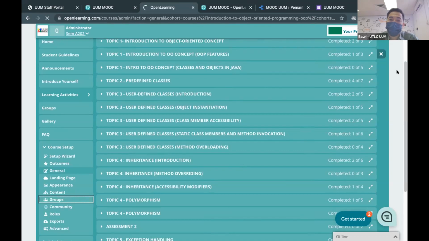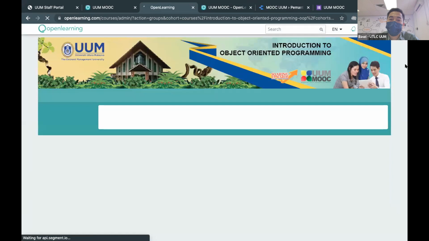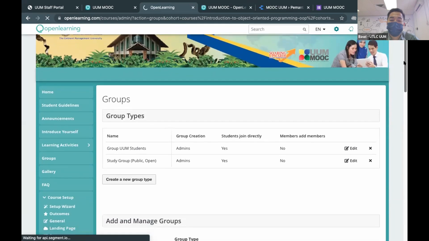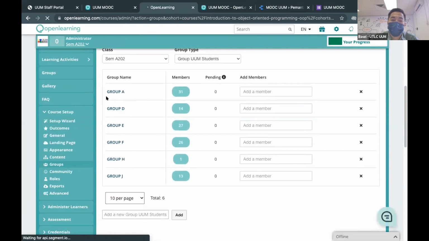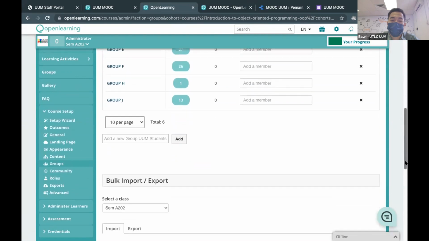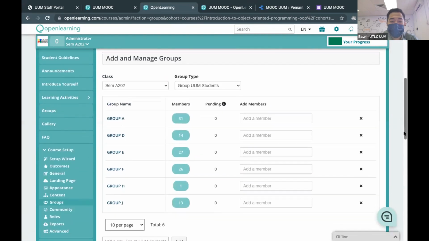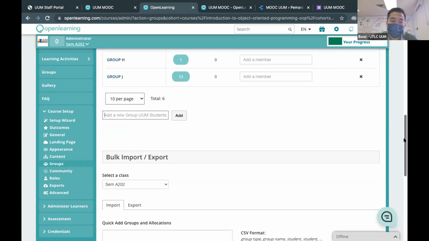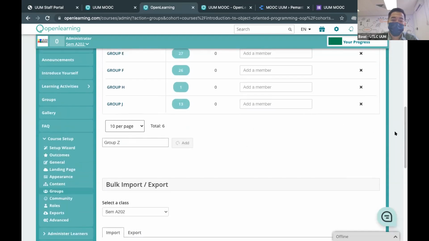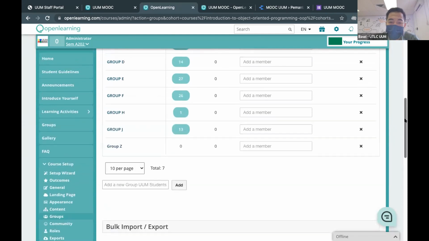Okay. Untuk kita create group, pergi ke bahagian course setup, kemudian bahagian group. Sebab yang nak create group ni adalah orang untuk course tu sendiri lah, dia boleh create sendiri. Admin bagi course ni. Sebagai contoh lah, saya tengok untuk kursus ni dia ada group A, group D, E, F, H, J. So untuk nak create satu group yang baru, contoh macam ni kan, kita create dekat sini, masukkan group yang baru lah, contoh. Okay, so kita ada group baru.